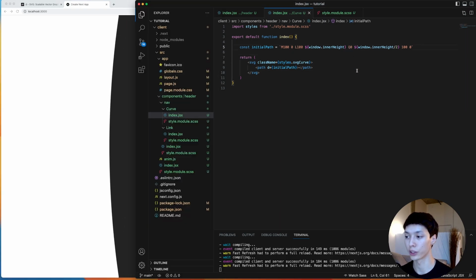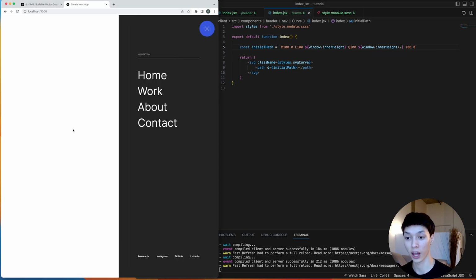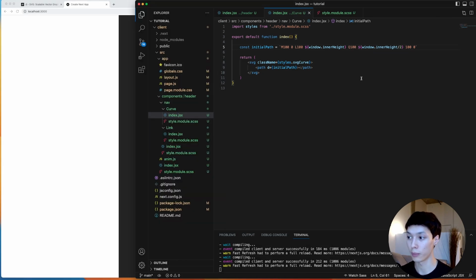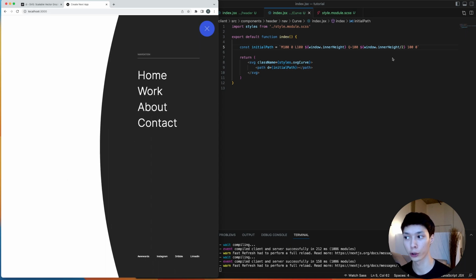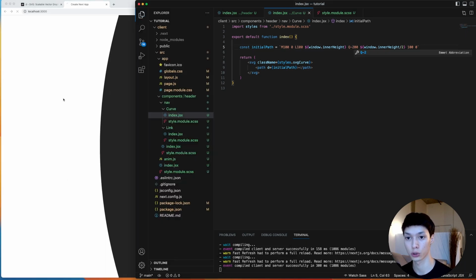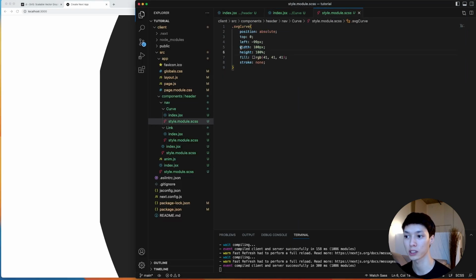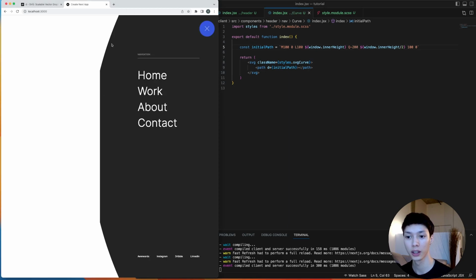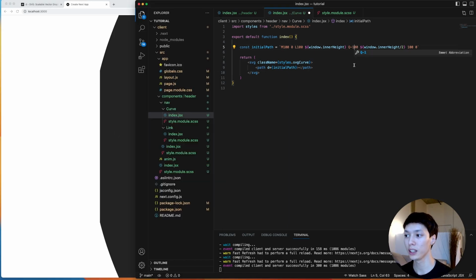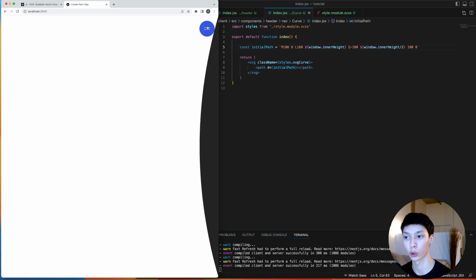And if I do, for example, 100, we don't have a curve anymore. And if I do minus 100, we have even more of a curve. And I'm going to do minus 200 just to show you. And now it's going outside of the bounds of the SVG, right? Because we specified that the SVG should have a width of 100 pixels. So if I do minus 200, it's going outside, right? And so we can leave it at minus 100, which is the curve that I like.